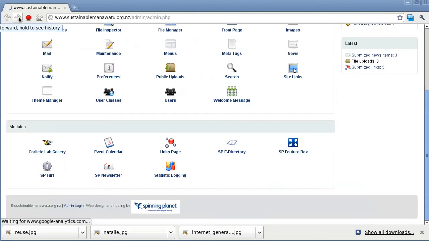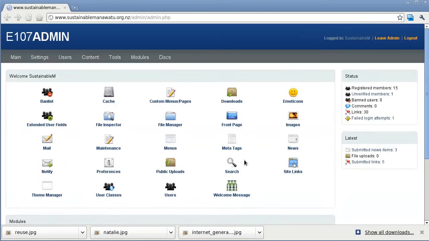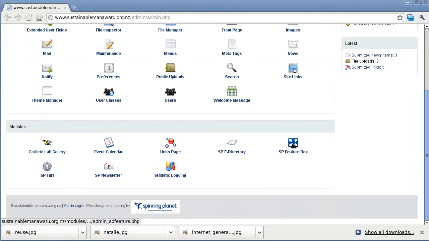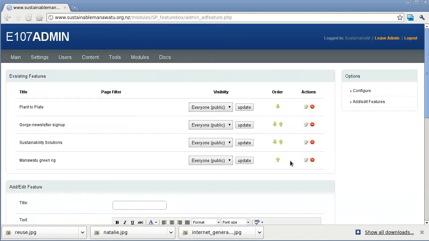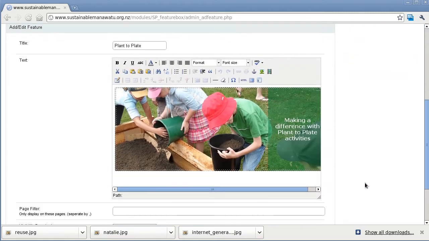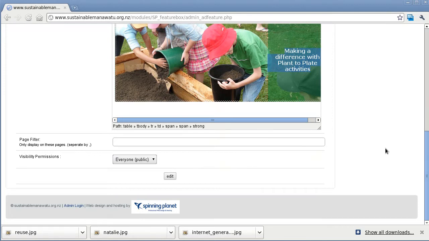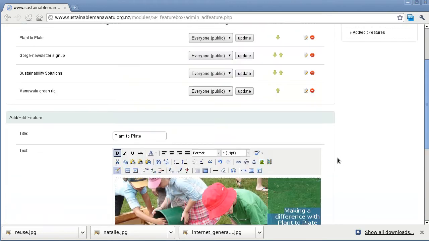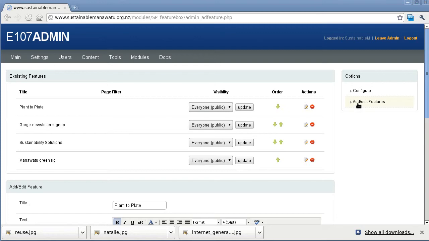Let's go into the admin area. Once you log into your E107 admin area, go down to the bottom and click on SP Featurebox. I'll just show you what an ad looks like, or a feature. If I click on that edit icon and scroll down, you can see that here we have a table, and the background of that table is this photo, and somebody's added some text over the top of that. You can go and do a lot more in there, so I'll just show you how to do that.